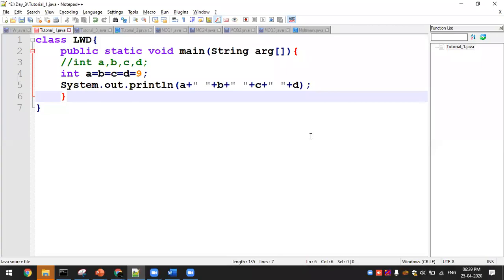So if you're taking a local variable, you guys know what a local variable is, right? What is a local variable? A variable declared inside a method. Here I have taken a method called main. So main is also a method.